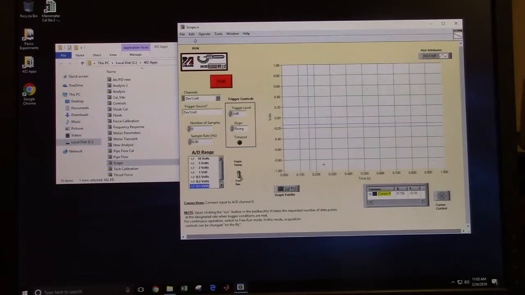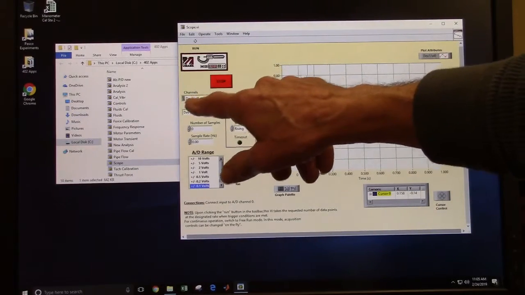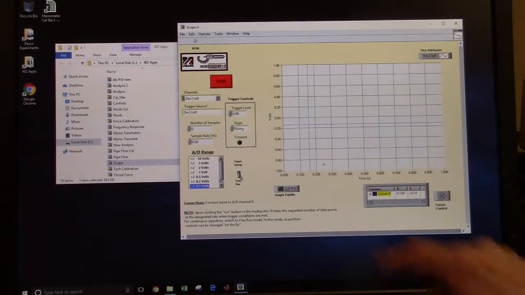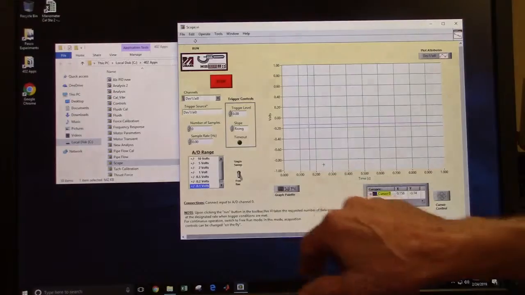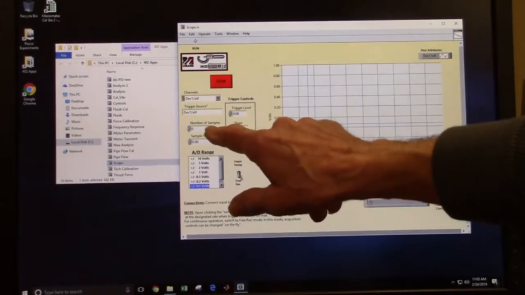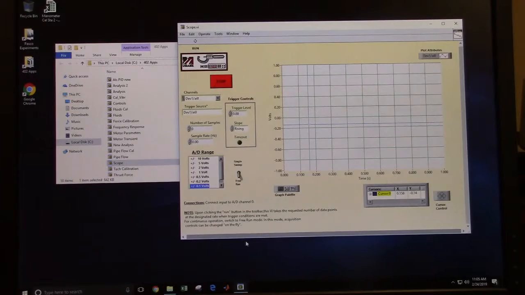Here it is. You've got controls here for the channel, which is by default set to analog input 0, which you shouldn't have to change. That's also the trigger source. Two controls you'll be using mostly are the number of samples and the sample rate. Also down here you have the A to D range, which selects the full-scale range of the 16-bit A to D converter that's part of the hardware.